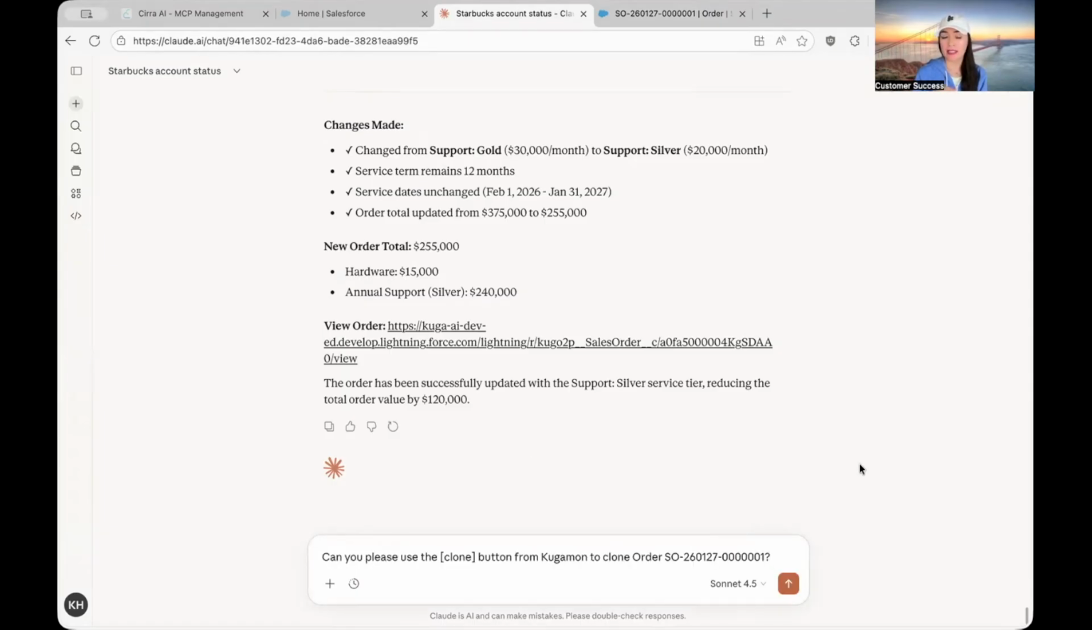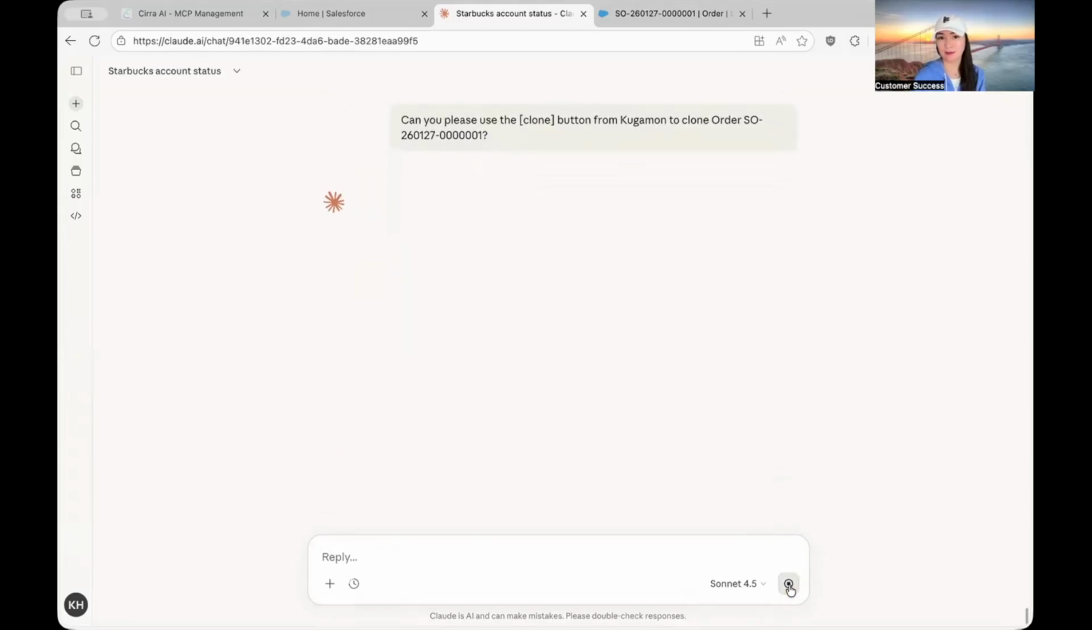I'm going to phrase this in this exact way. Can you please use the clone button from Kugamon to clone order blah blah blah? I would recommend that you get as specific as me and just have your unique order number there instead. And when you're ready, let's click enter.